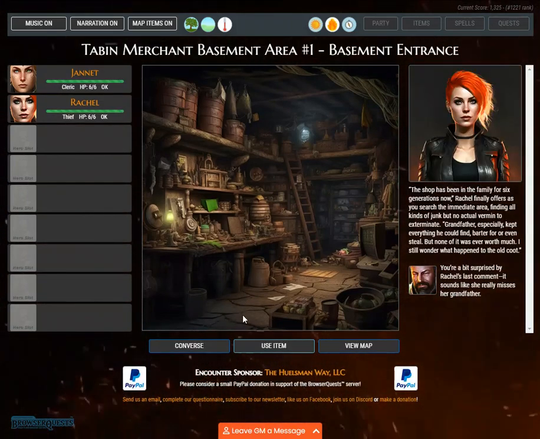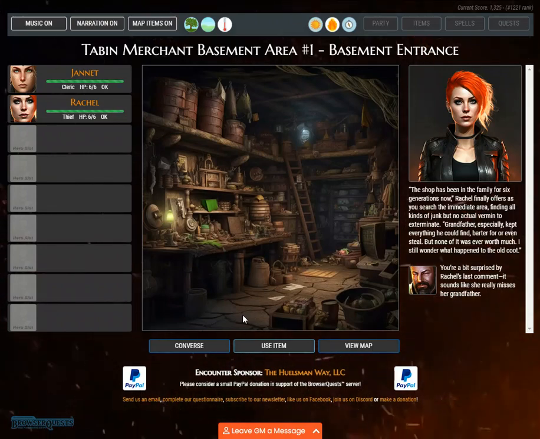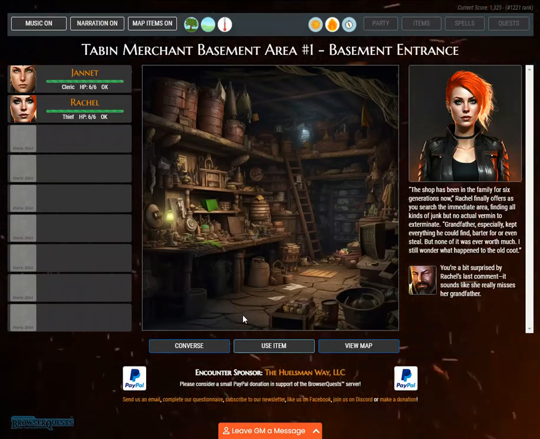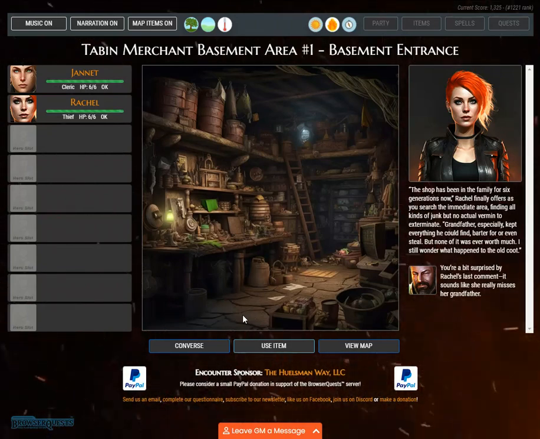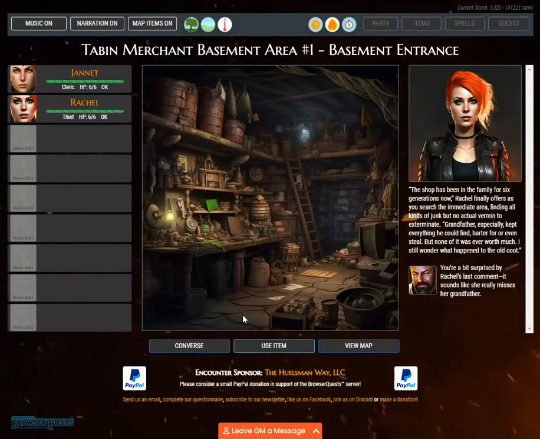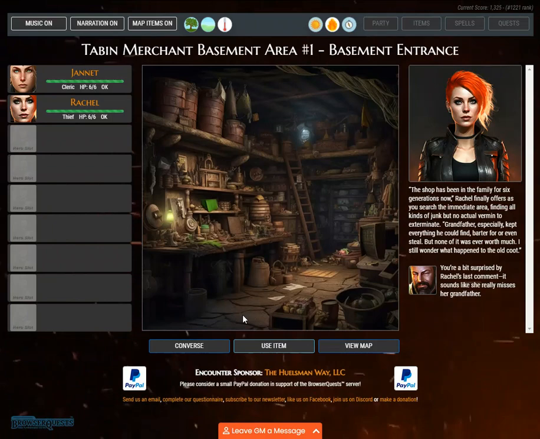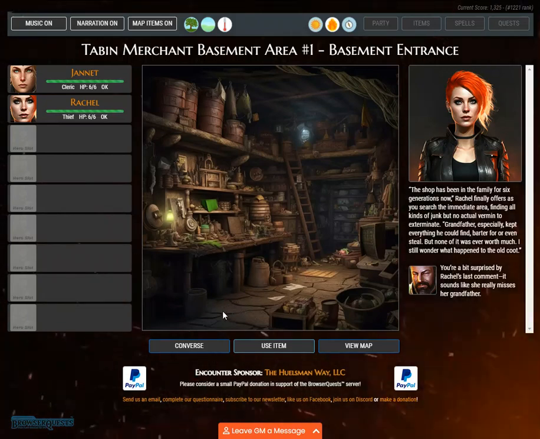The shop has been in the family for 6 generations now, Rachel finally offers as you search the immediate area, finding all kinds of junk but no actual vermin to exterminate. Grandfather, especially, kept everything he could find, barter for or even steal. But none of it was ever worth much. I still wonder what happened to the old coot. You're a bit surprised by Rachel's last comment. It sounds like she really misses her grandfather.